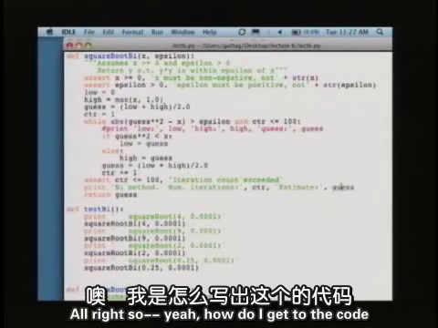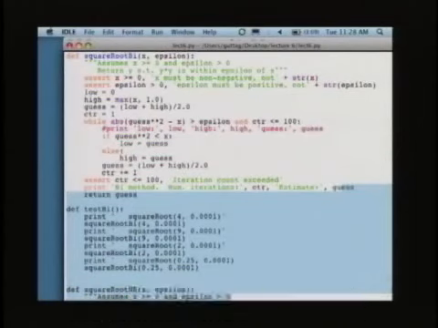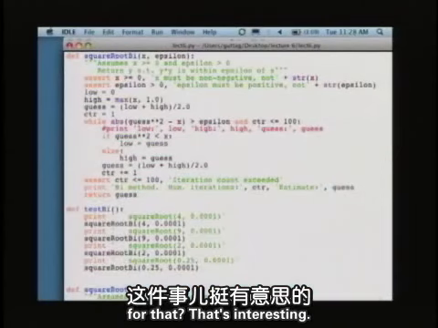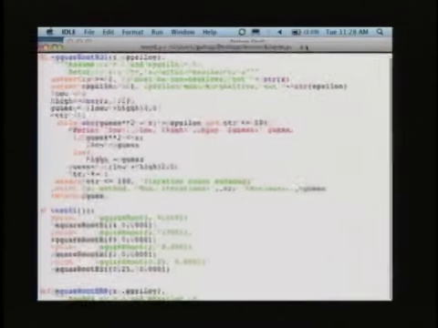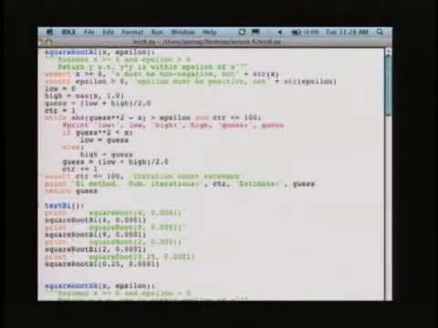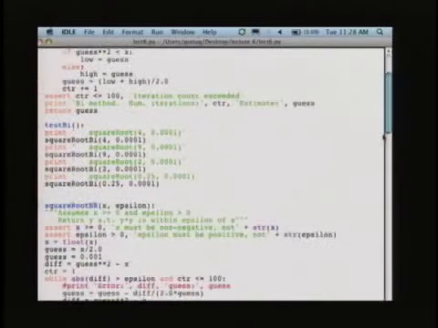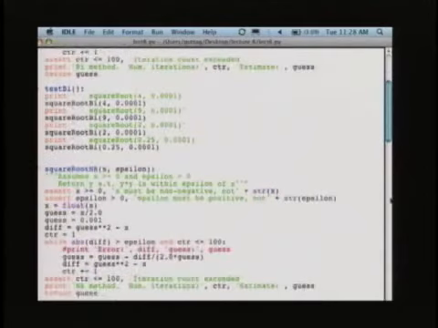All right, so how do I get to the code for that? That's interesting. All right.